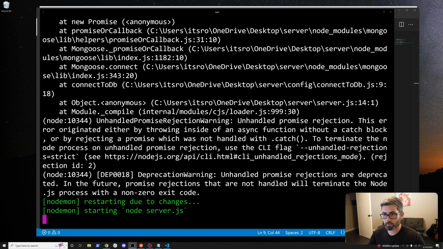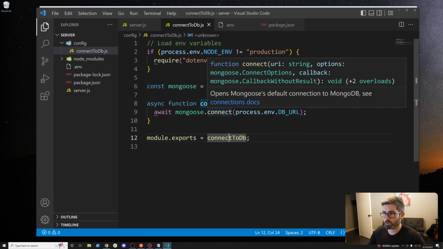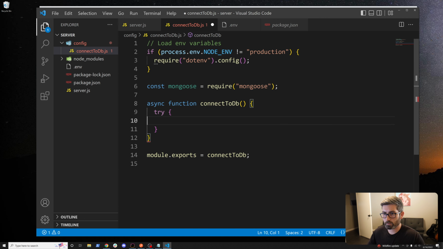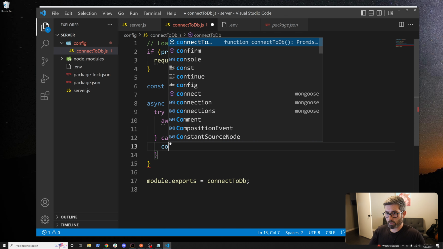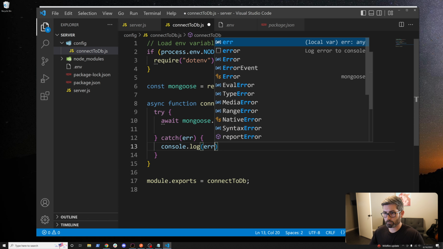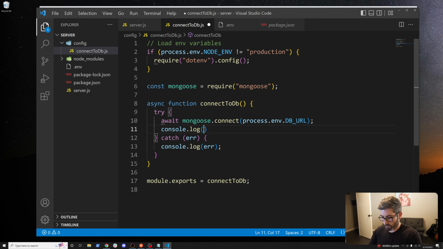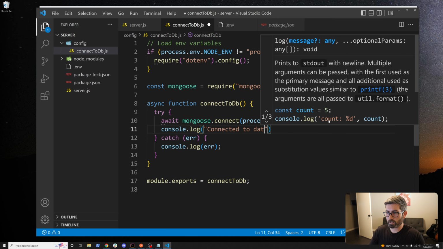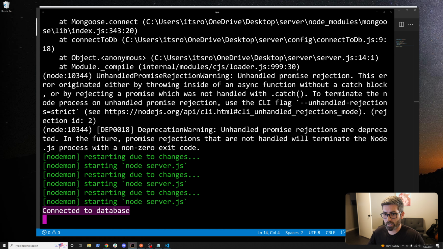Let's check here. We got some errors earlier, but they're all fixed now. So it looks like it's connecting, but we're not getting any output. So let's just do a little try catch block here. So try. So we're going to try to run this line. And then if we get an error, we're going to catch it and console.log it. And then if we do get past that line, let's just console.log, connected to database. Hit save and check our terminal again, and it looks like we're connecting good.